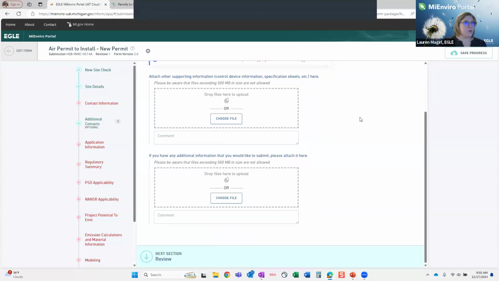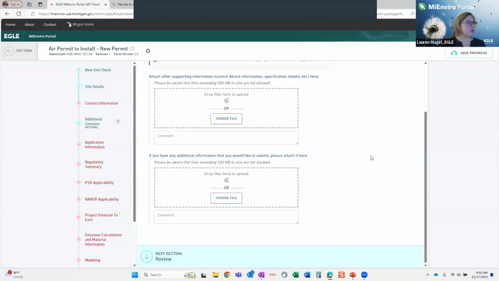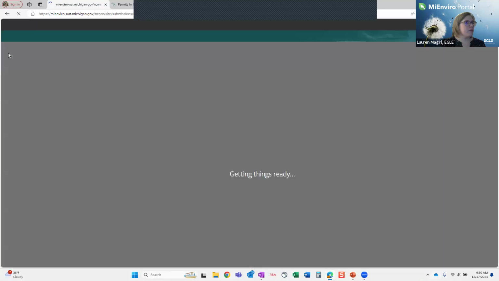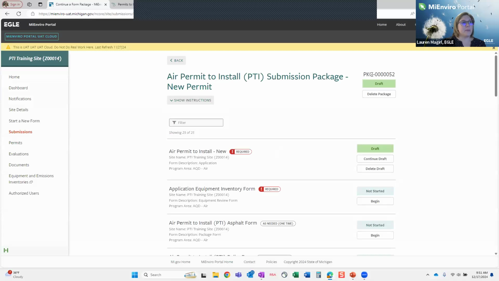So I am going to save our progress because our next section is the review, and we'll walk through that this afternoon. So first I'm going to say save progress, and then I'm going to exit the form. And here you can see that package number 52 has been created, and you can see that the status has now changed to draft. Now I'm going to pass it over to Janelle to talk about the application equipment inventory form.